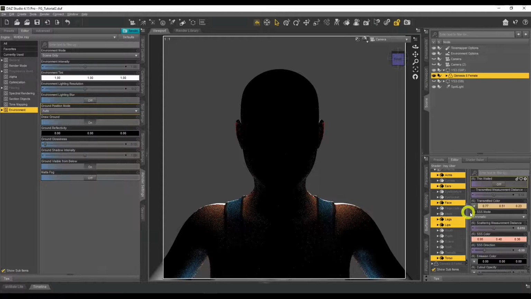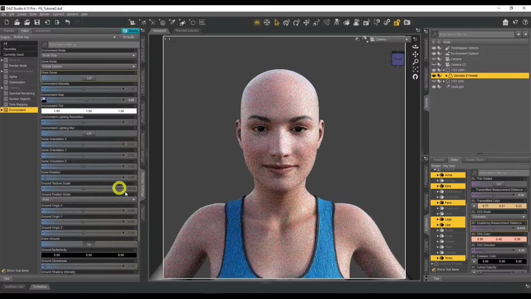Yes, that's probably too much actually. Let me just turn up the transmitting measurement distance. I'm thinking 0.5 might be good enough now. Yeah, that doesn't look too bad. So that's pretty decent. We've improved it a little bit there. I think that's a lot better. So let's go back to our environment and just go to dome only.